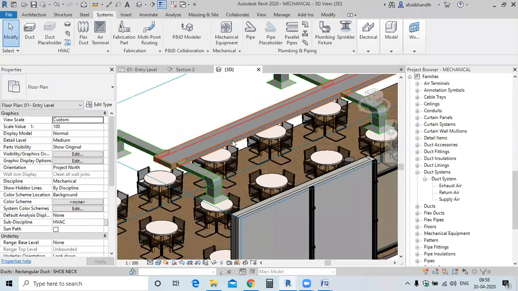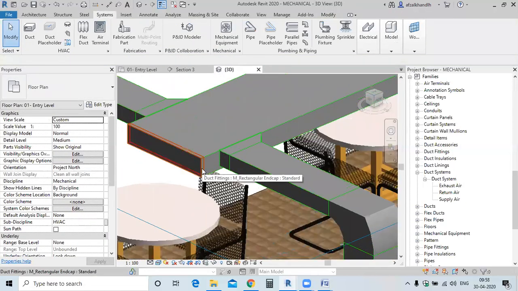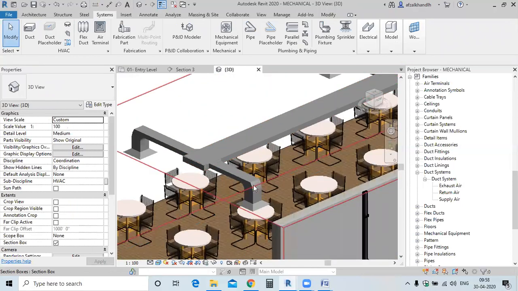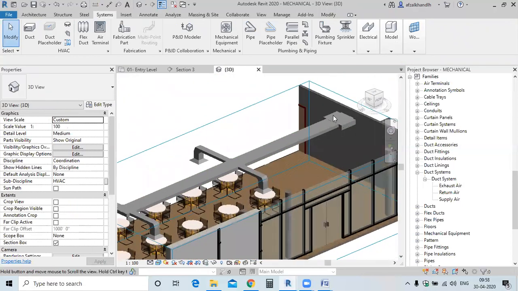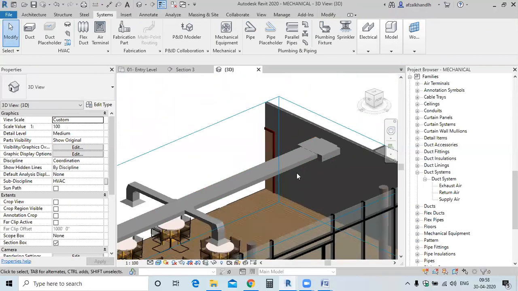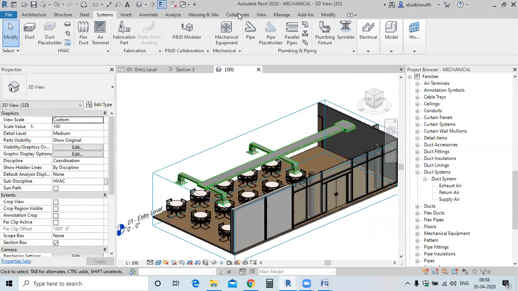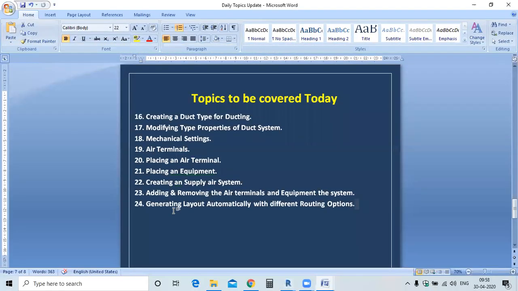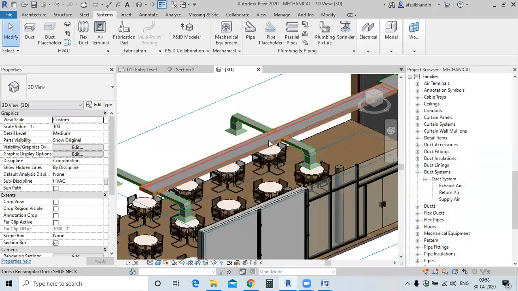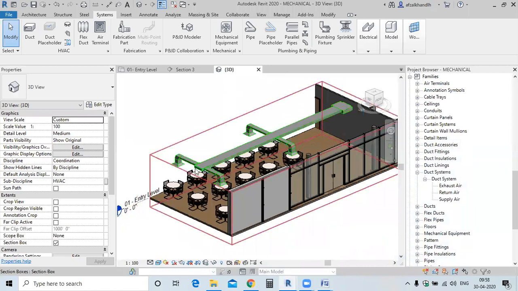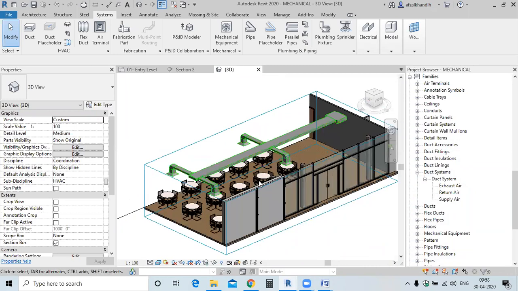Go to the 3D view and you can see the cap. Any doubt in this? Less than 1 minute is left. We have discussed generating layout automatically with different routing solutions. Any doubt in this one? If you have any doubt, you can ask me. So that is for today. Next, we'll discuss tomorrow.